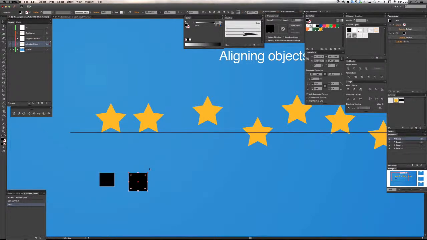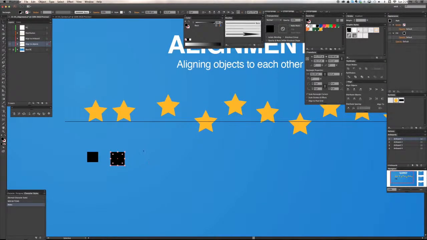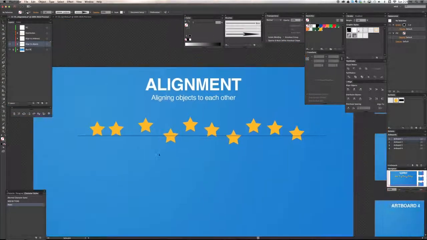I wouldn't want to sit here and do this mouse move 35 times. It's 35 clicks, and it adds up to a lot of time wasted during a project. So I'll go ahead and delete these. So how do I make all of these stars all at once align to a certain object?